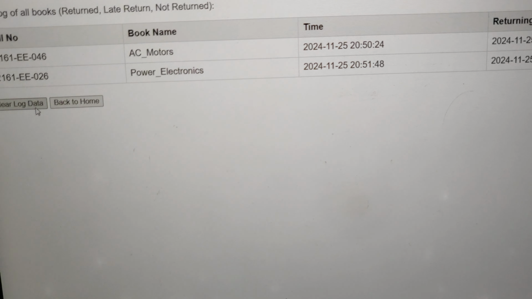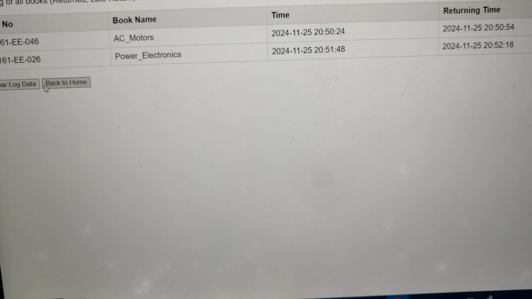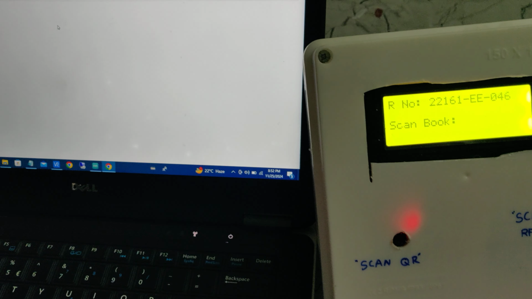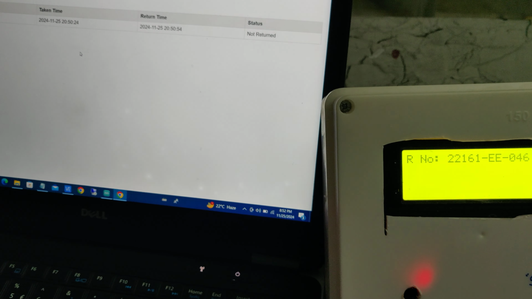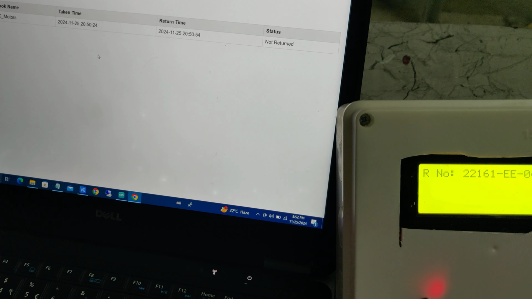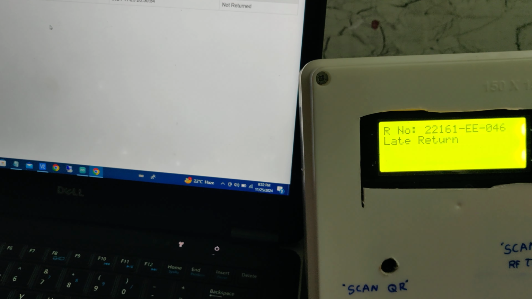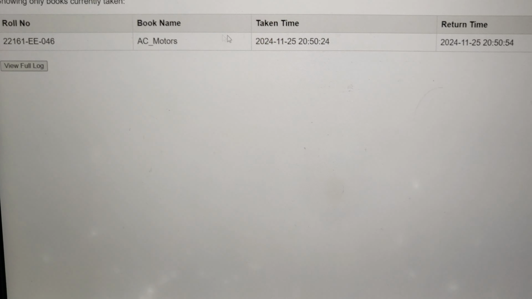We can clear the log data if you want to erase the total data, or else if you want to store it for future purposes, we can store it. Back to home, and this is going to be the next. As we know, the QR code doesn't have any direction-based visual; we can show it in any direction. Right, late return. By refreshing that, we can see that the book was returned.